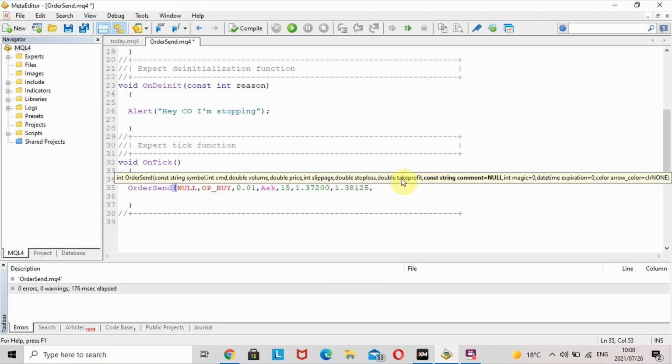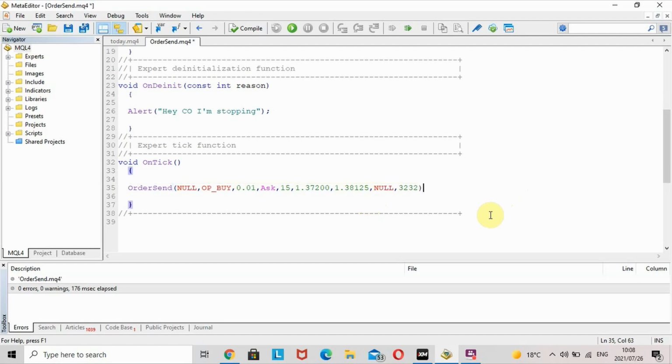Now the comment. Every time your broker executes a buy order, if you want it to comment something, you can write it here, but I don't want a comment. So if you don't want a comment, you can just type "null", then there will be no comment. Now for the magic number, it is what will tell you if your order was executed by the EA or it was executed manually. I will show you. Let's use the magic number 3232. So let's close it and put a semicolon.